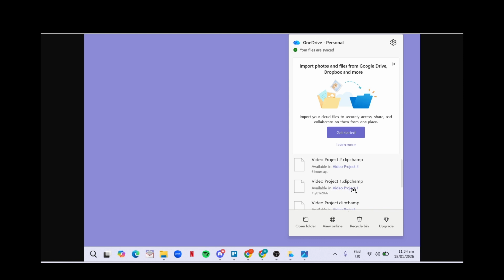Start by opening the OneDrive panel. Look at the right side of your taskbar near the clock for the OneDrive cloud icon. If you don't see it right away, click the small up arrow to show hidden icons, then click the OneDrive cloud. This opens the OneDrive dashboard where you can view recent activity and settings.